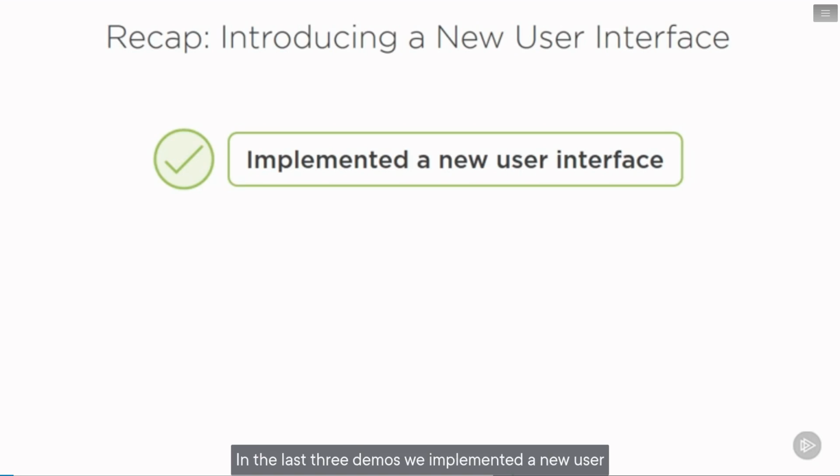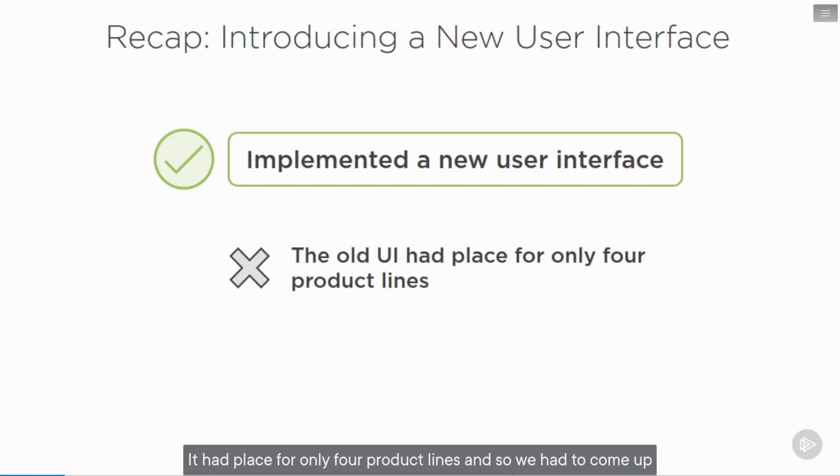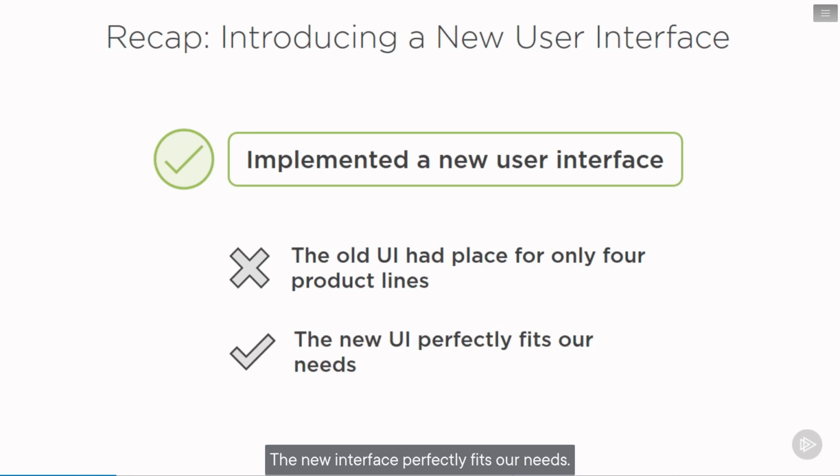In the last 3 demos, we implemented a new user interface for our autonomous bubble context. Just as the old database couldn't handle the new requirement, the old interface couldn't accommodate our needs either. It had place for only 4 product lines, and so we had to come up with a new window in order to be able to add an unlimited number of product lines to a delivery. And we did it. The new interface perfectly fits our needs.